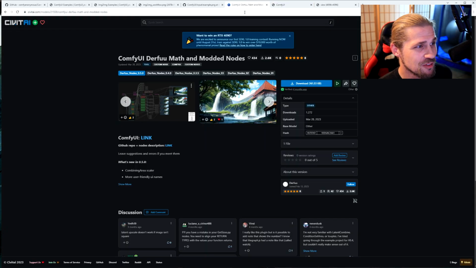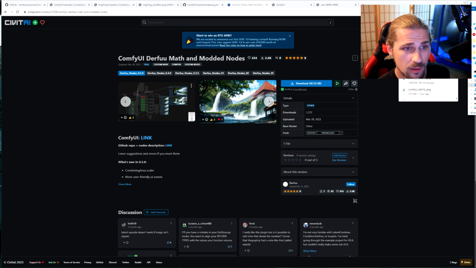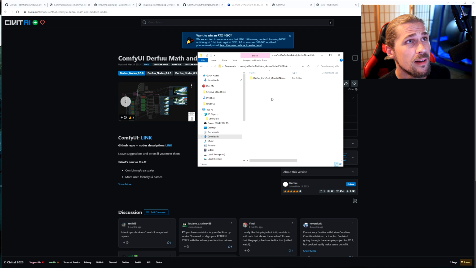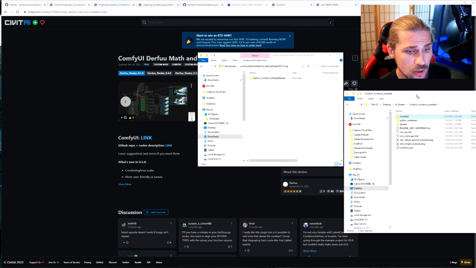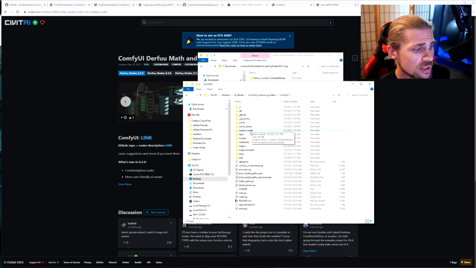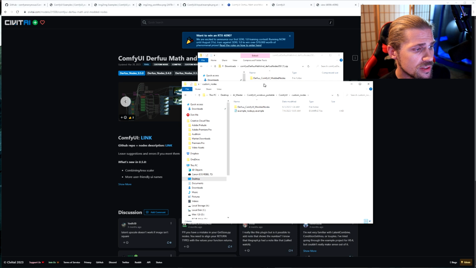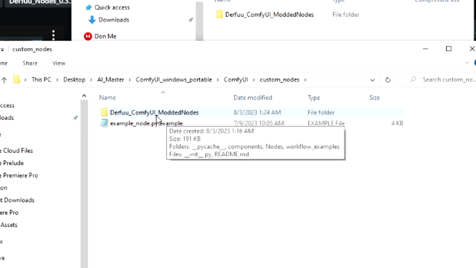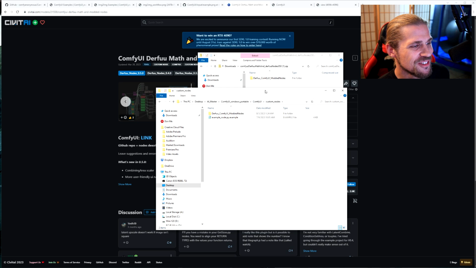So all you have to do is go right here and click this download button. Once it downloads, it's going to go into your download folder. Let me take a look at that right here. So here we have that. And all you do is take this and add it into your ComfyUI folder, into where it says custom nodes. And right here you can see I've got it in the custom nodes folder: the ComfyUI Derfuu ComfyUI modded nodes.